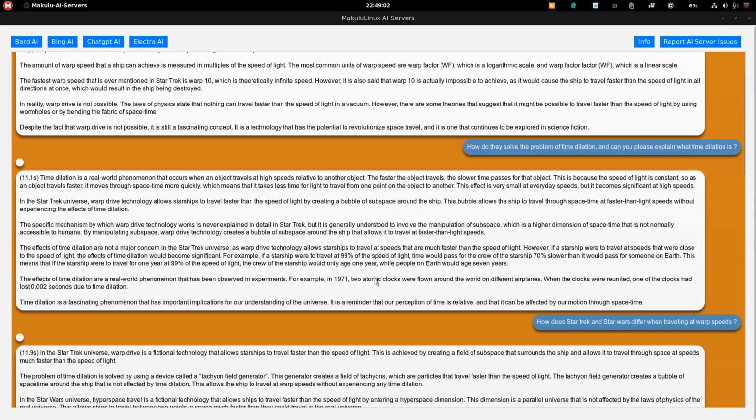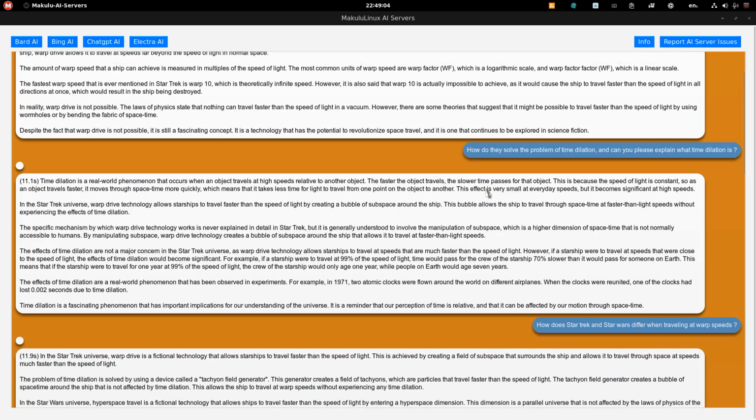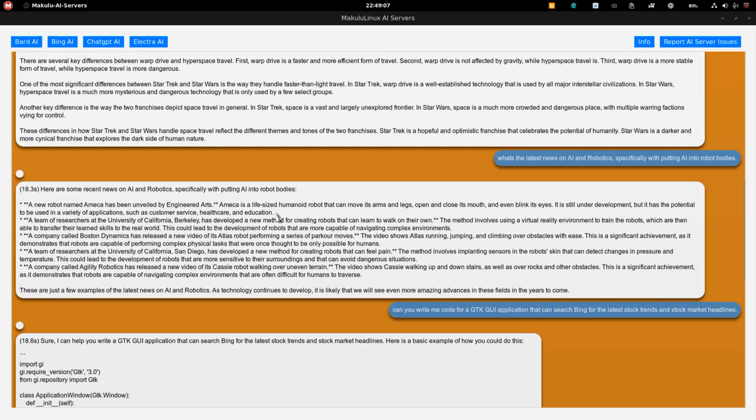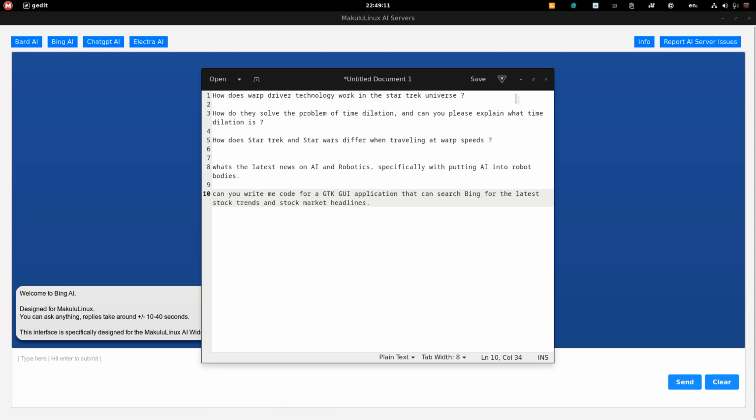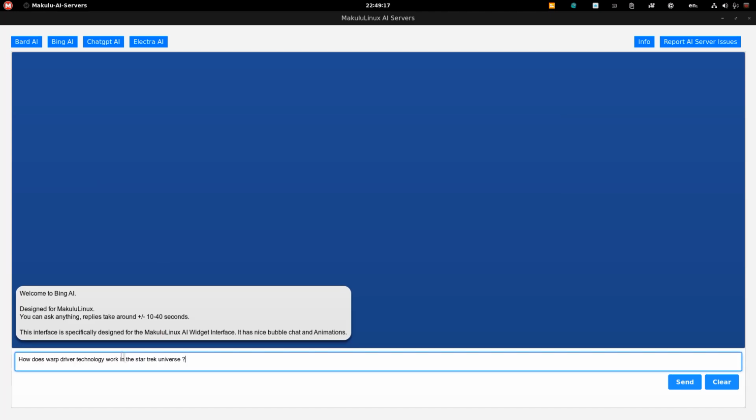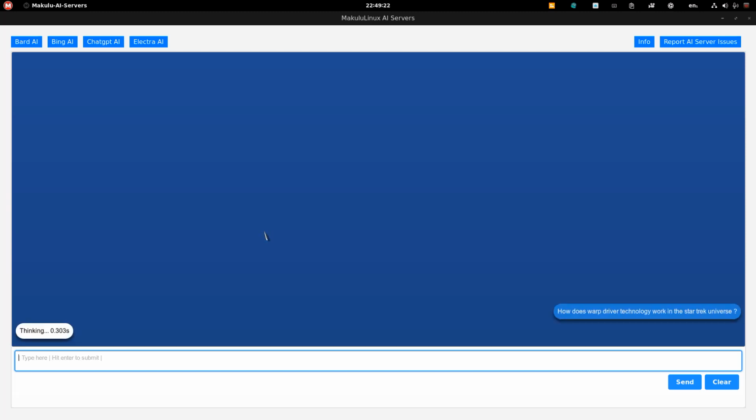So it can do online. You can have a conversation with it, ask it some questions. Okay, let's go to Bing now. Let's feed the same questions into it. So Bard is very capable. Let's go to Bing, and we're going to ask the first question: how does warp drive technology work in the Star Trek universe? And hit enter, and let's see what Bing says.